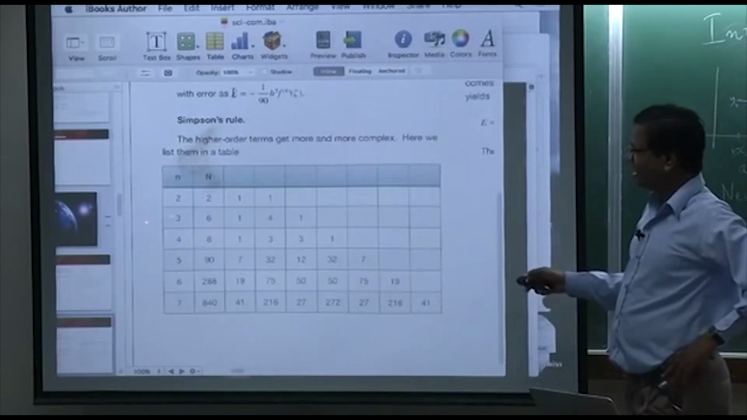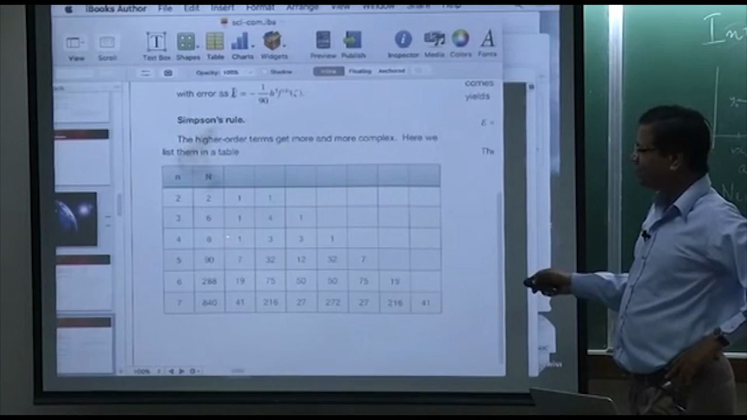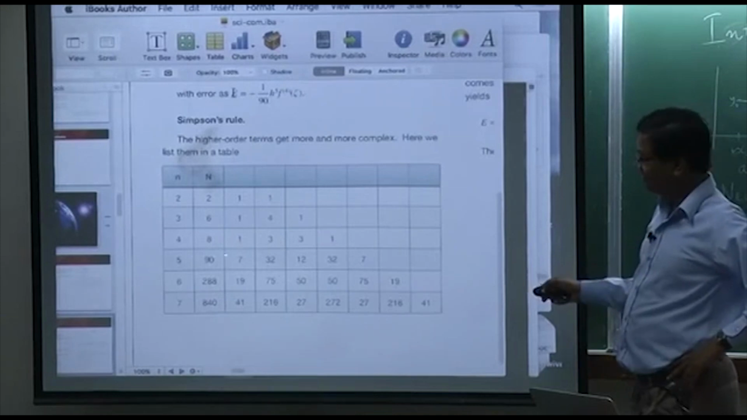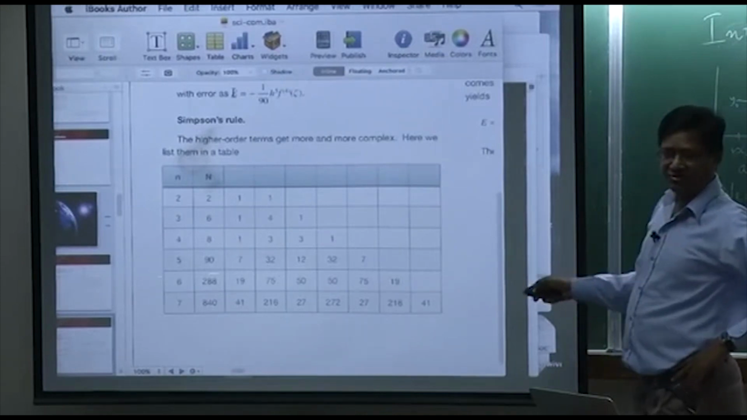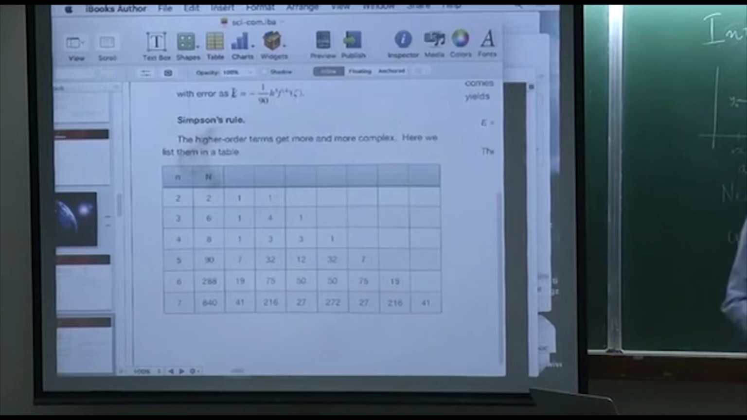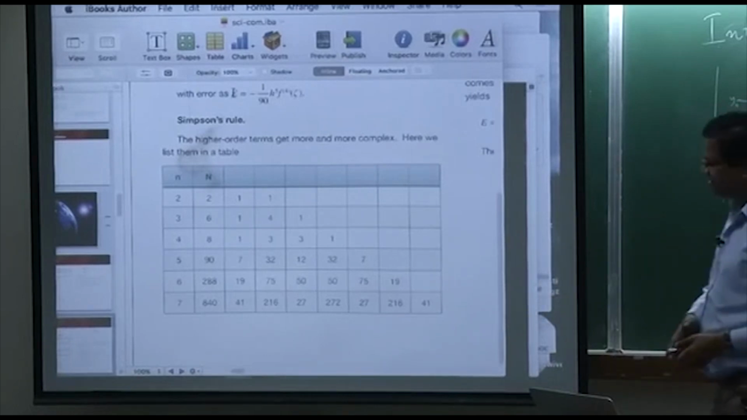So for n equal to 4, the leftmost point is 1/8, the 2 midpoints are 3/8 each, and the last point is 1/8. This is symmetric, you see that it is symmetric. These are the tables given to you, so you don't need to compute from scratch. And what's the error? Is that clear?